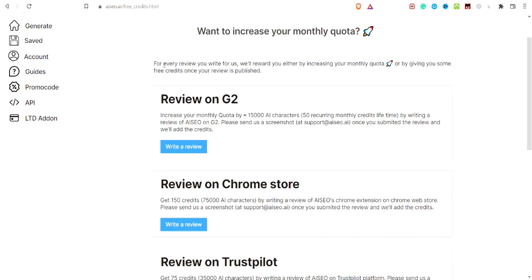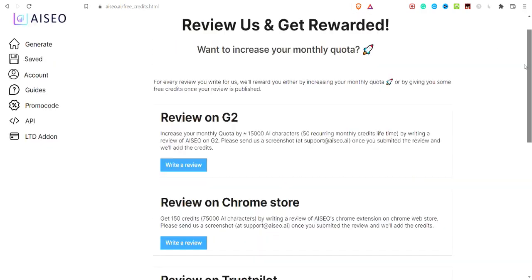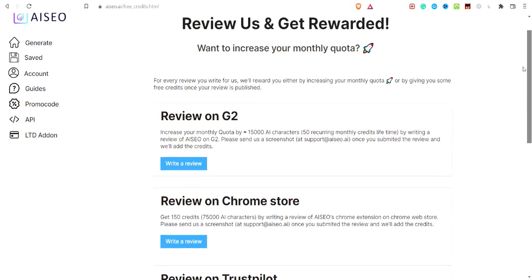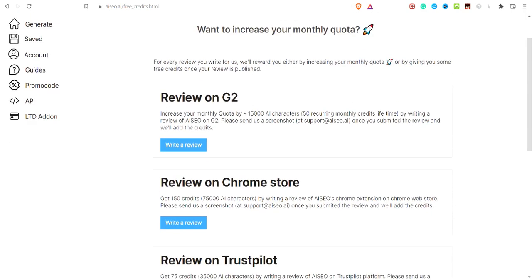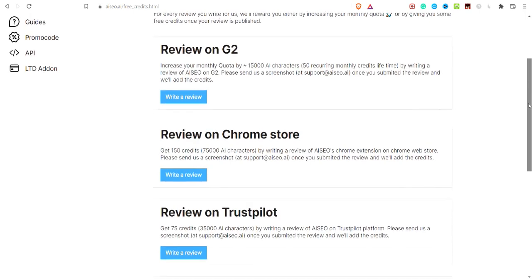Right? It even says right here, for every review you write for us, we'll reward you either by increasing your monthly quota or by giving you some free credits once your review is published. I'm not sure how legal this is. Morally questionable here. It says, review on G2 and you get 15,000 AI credits or 50 recurring monthly credits for life, depending on what membership you have.